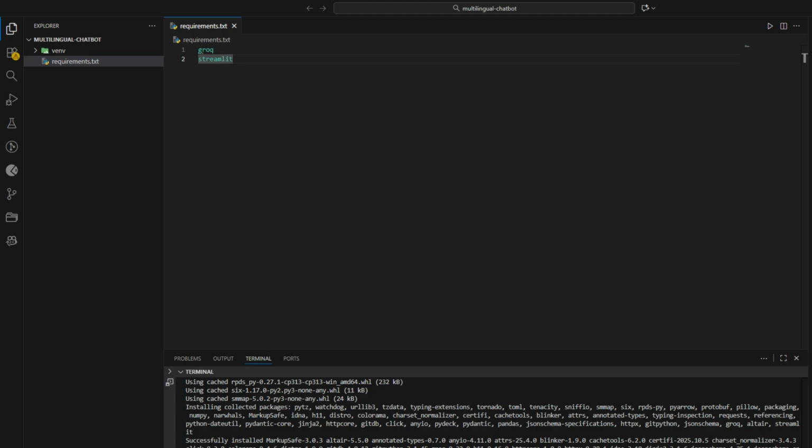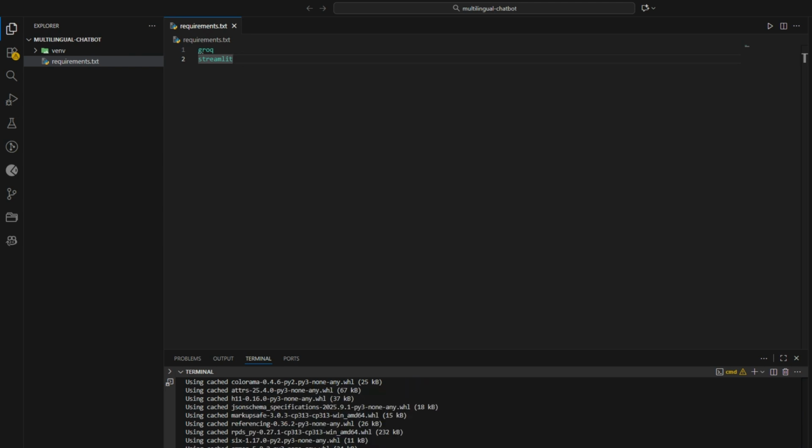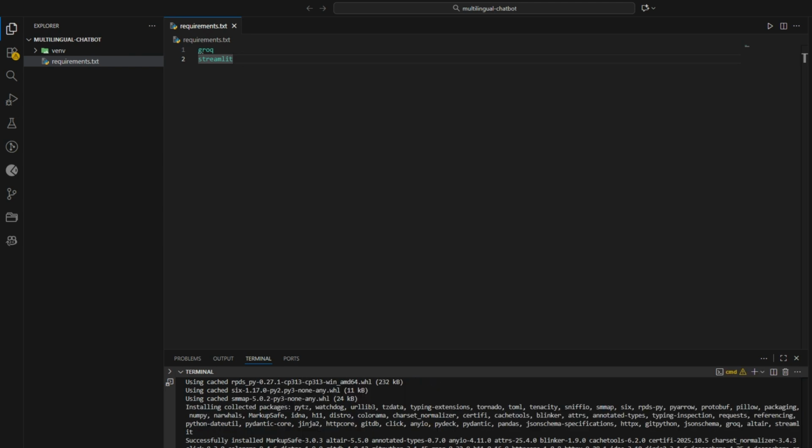Okay, perfect. As you can see, we got our packages installed. We can see Streamlit as well as Groq has been installed. So now we are ready to code. So let us create our first file. So click on new file and name it backend.py. So this is where all the magic happens. Okay, so first we need to import the Groq library. So let us say from groq import Groq.